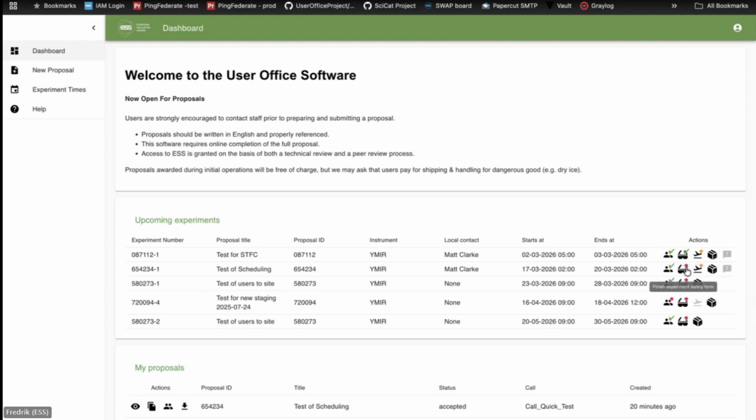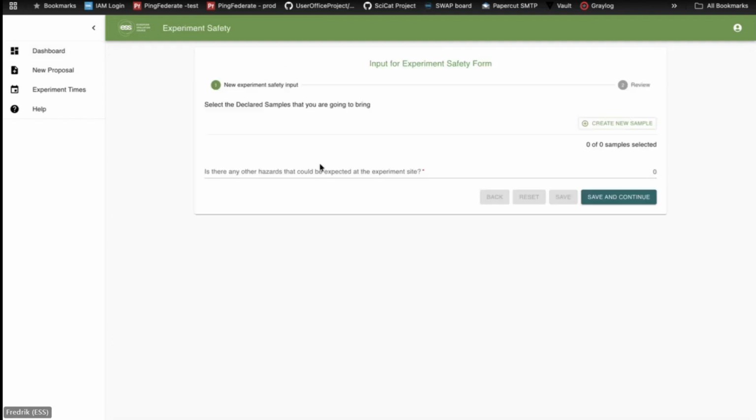The other thing that we have attached here to the experiment is something called the experiment safety form. So that's the form that they need to fill out ahead of time before coming here.